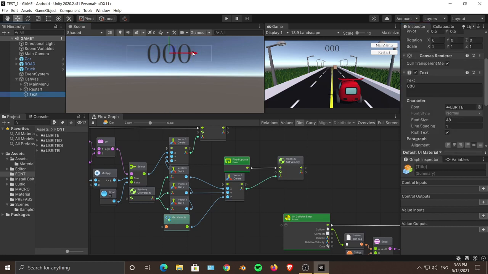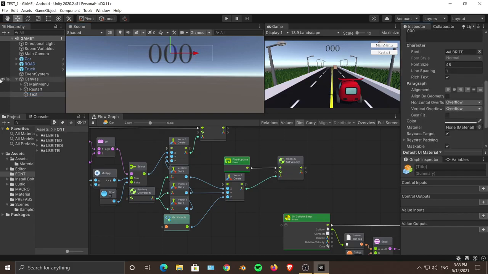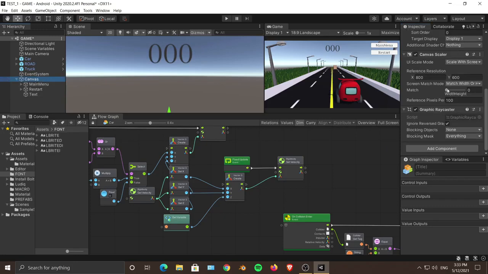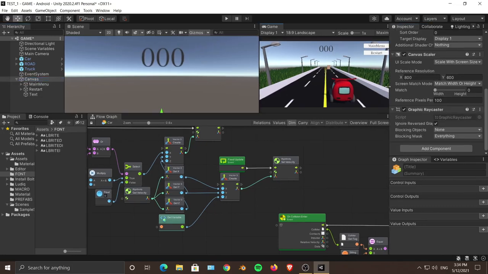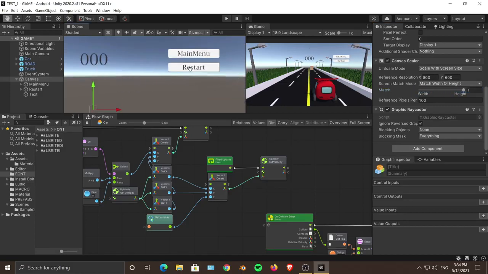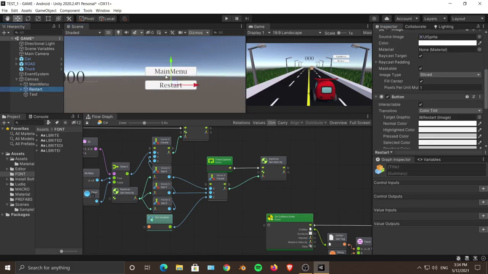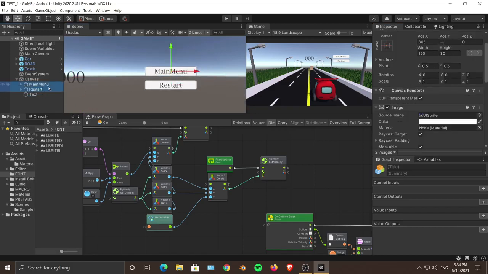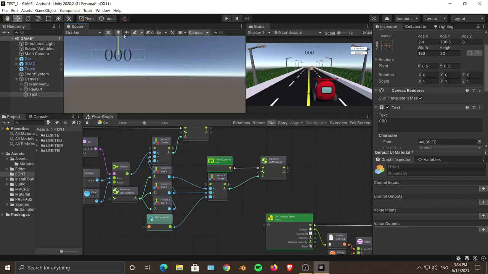Let's select our text. It is pretty much at the center. I'll just move it up to the side, and then let's go into our canvas. And as you can see, there is something known as screen match mode. With match width and height selected, I will just increase its height, and then let's relocate both of them. I forgot to do it earlier, sorry. Okay, somewhat like that over there, and let's select our score and move it up a little bit till over there.